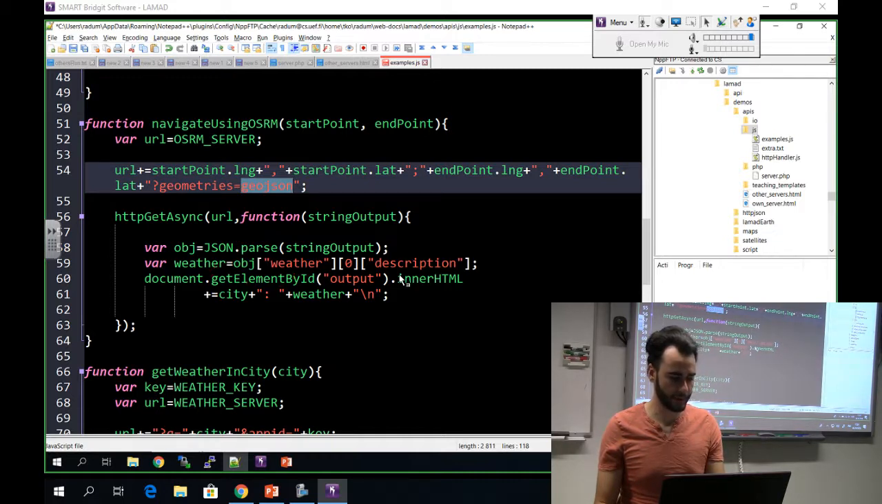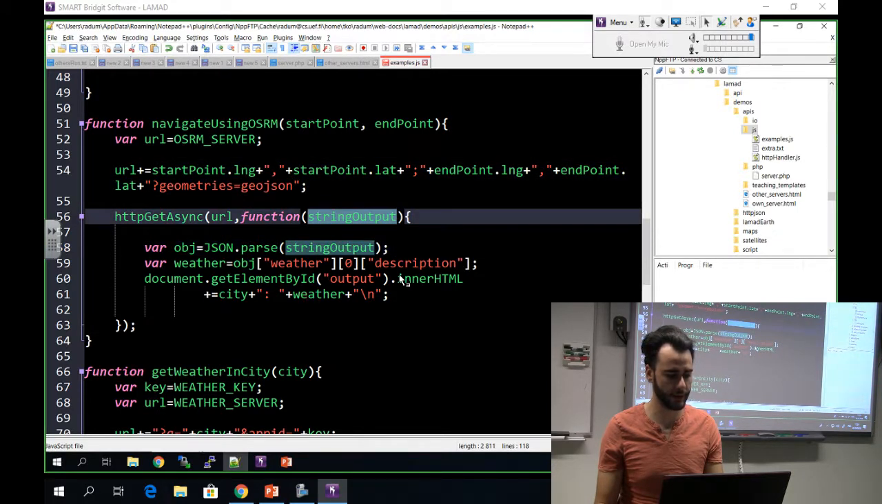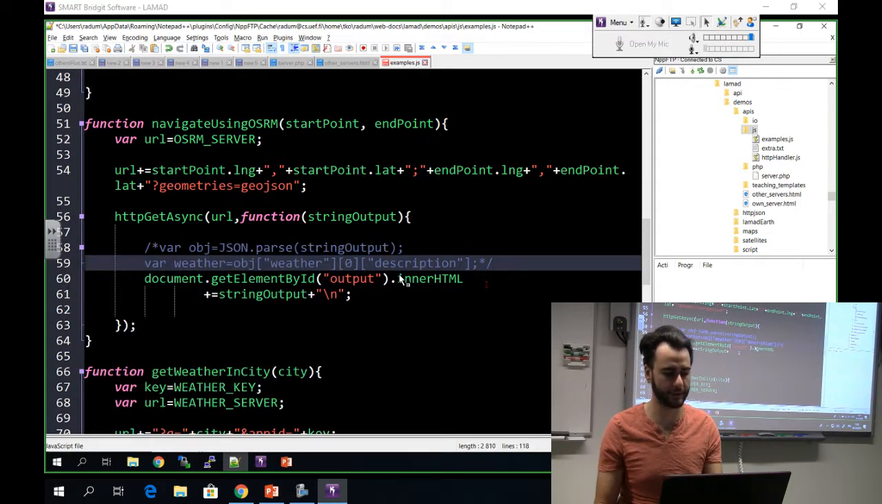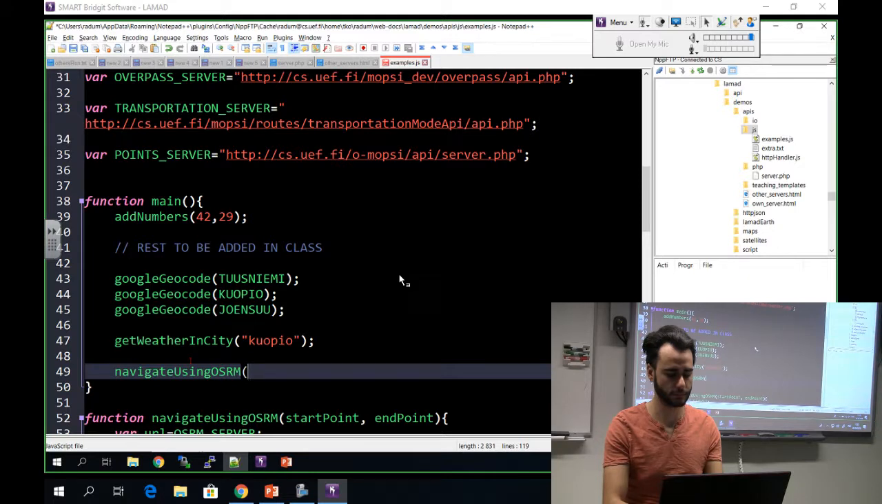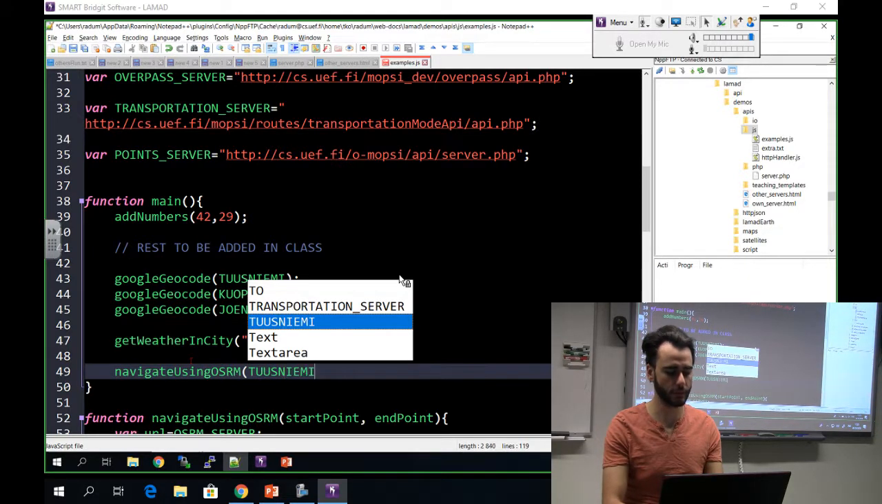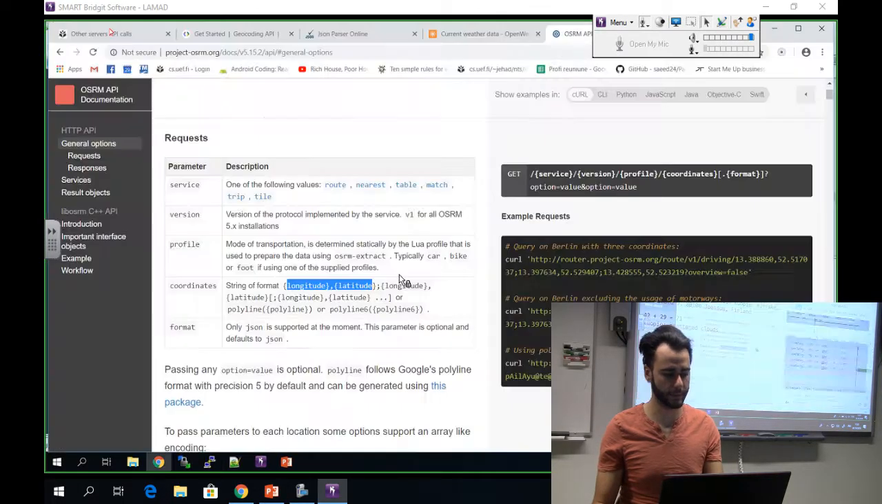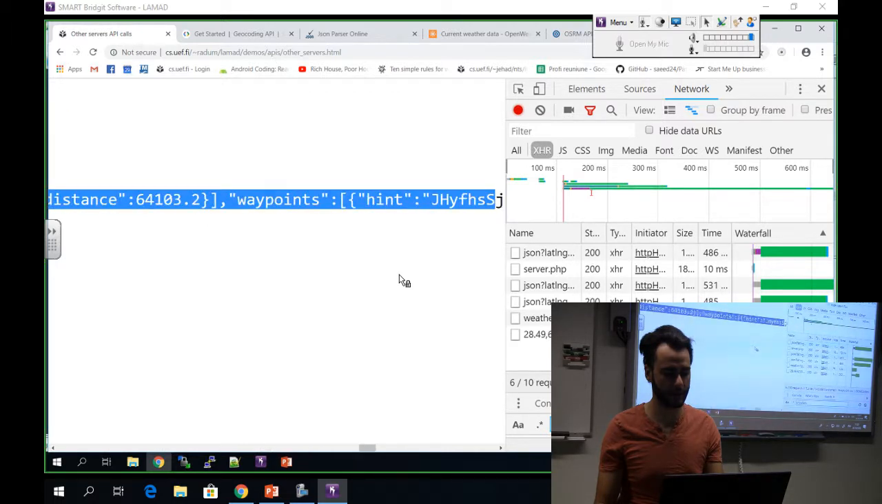And let's try to print again this string output here, see how it looks like. I'm going to comment again any kind of parsing that we will do later. And let's say we want to navigate from Tuusniemi to Kuopio. Okay, now back to our page, refresh it. And there you go.